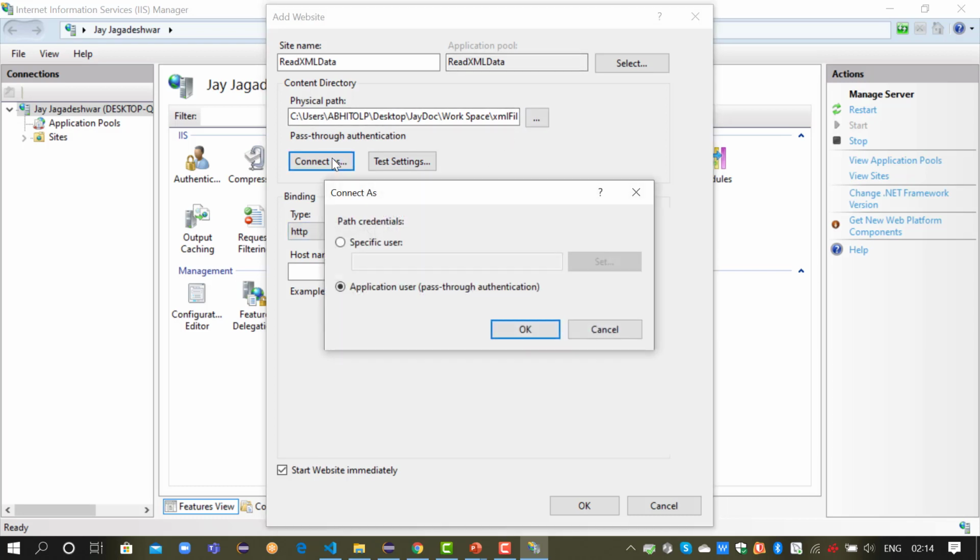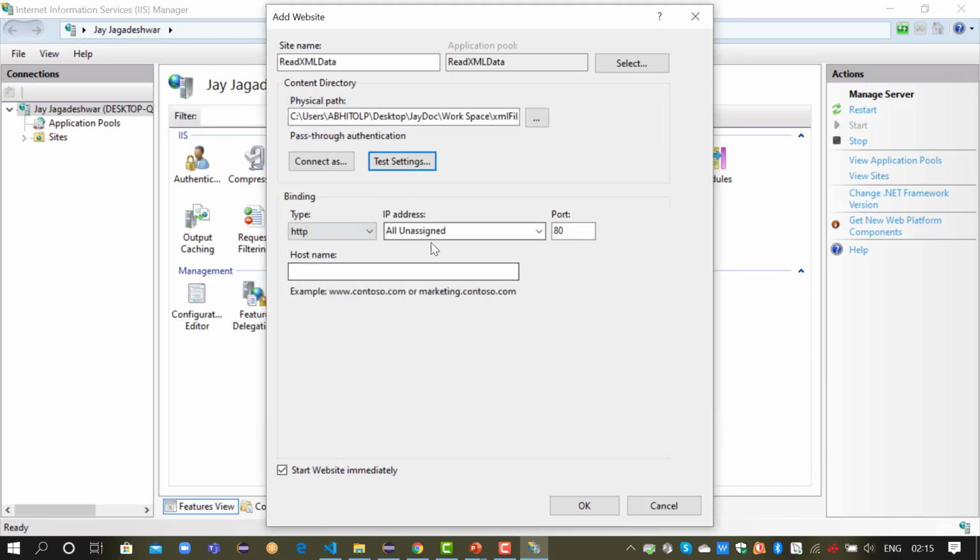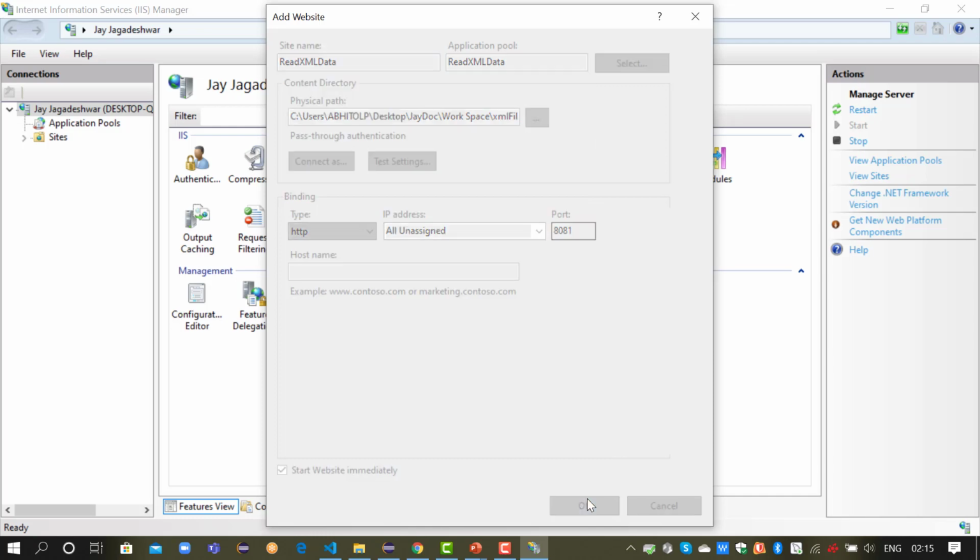Now click on Connect as. If you can see application user pass-through authentication checked, then click on OK, and again click on Test Settings. If you are able to see that authorization pass-through authentication is read XML data and application pool identity is checked, then click on close. Now by default IIS gives you port number 80, but you can give any port number. I will give it as 8081 now, and I will click on OK.